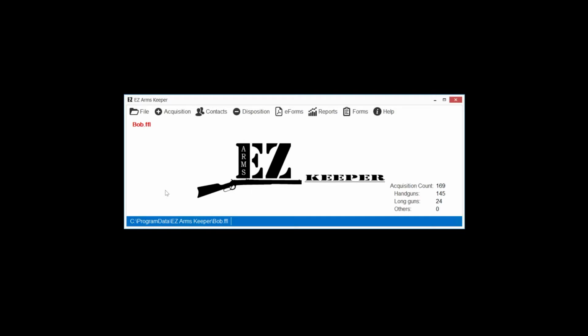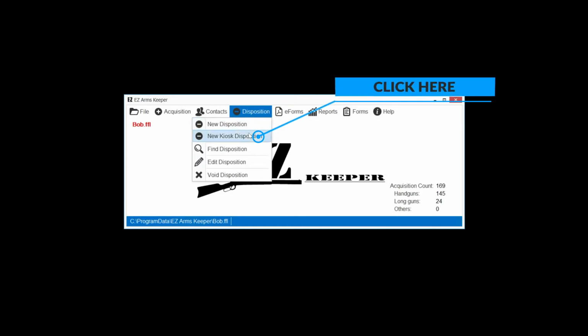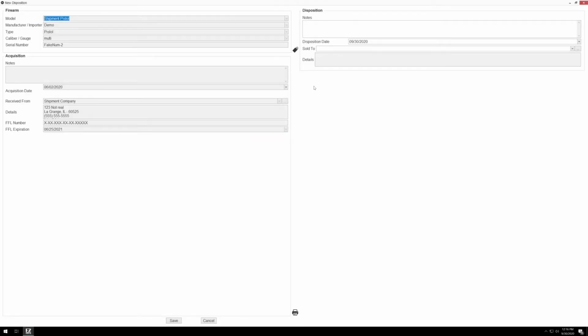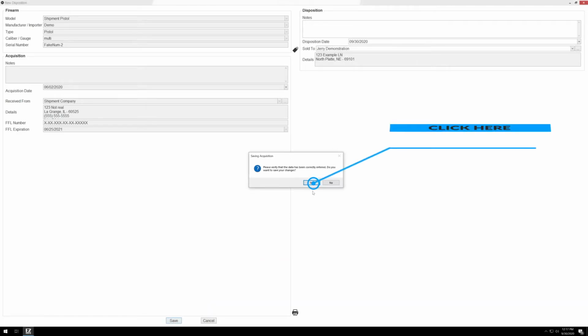On the seller's computer, the seller goes to Disposition, New Kiosk Disposition. Do the normal disposition steps, enter the serial number or numbers, enter the buyer's name and information, and make sure that the info entered is correct if it is already in the system. Click Save and then Yes.